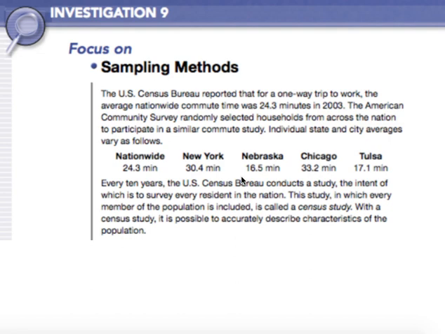The U.S. Census Bureau reported that for a one-way trip to work, the average nationwide commute time was 24.3 minutes. The American Community Survey randomly selected households from across the nation to participate in a similar commute study. Individual state and city averages vary as follows. We can see the nationwide here at 24.3, New York at 30.4, 16.5 for Nebraska, 33.2 for Chicago, and Tulsa 17.1. So we can see with this survey, a little bit different than the national average, but some above, some below, which makes sense as far as an average that's somewhere in between.